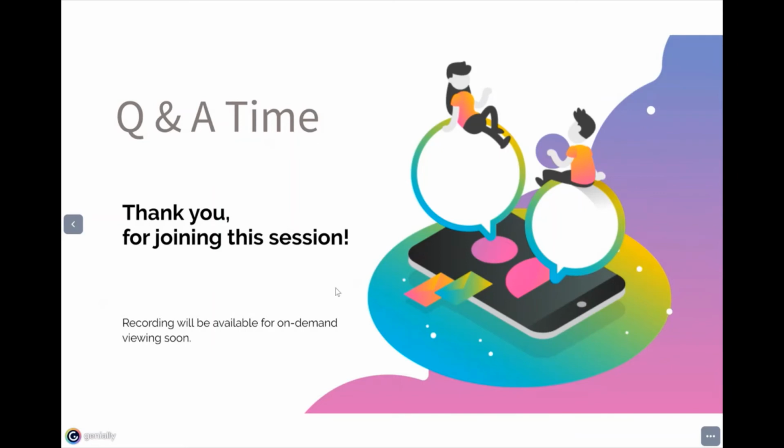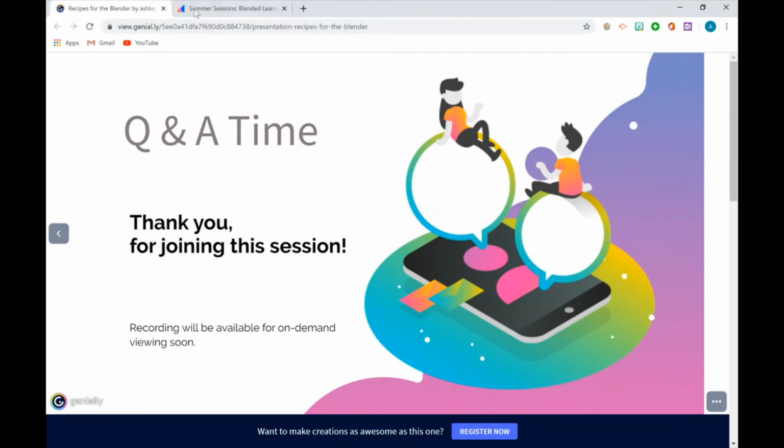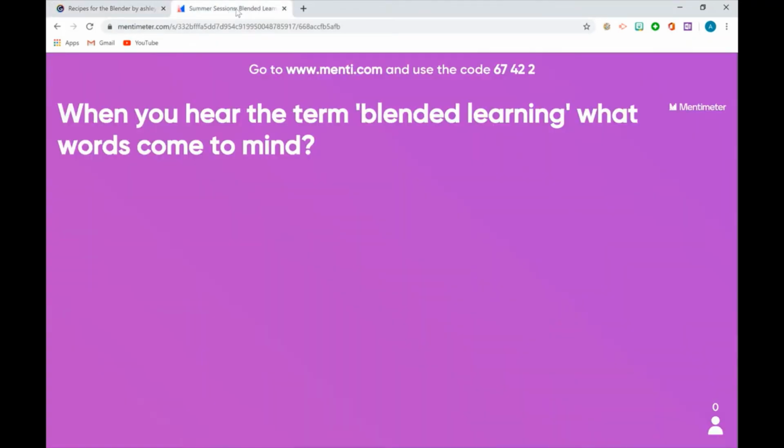Okay, so very quickly, I want to throw out a quick Mentimeter there. If you go on to www.menti.com and you can use the code 67422, you can share your opinions there or where you're at the moment. So for the first one, I just want you to have a quick think about when you hear the term blended learning, what words come to mind for you?